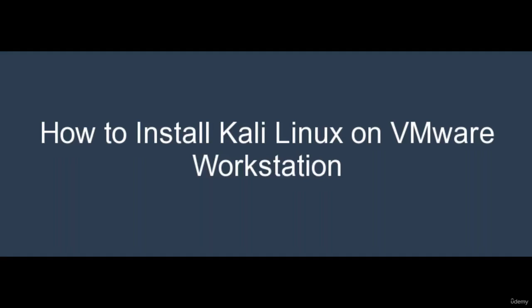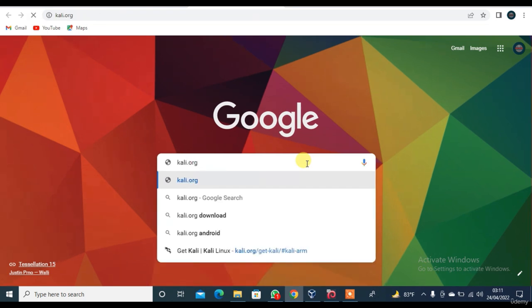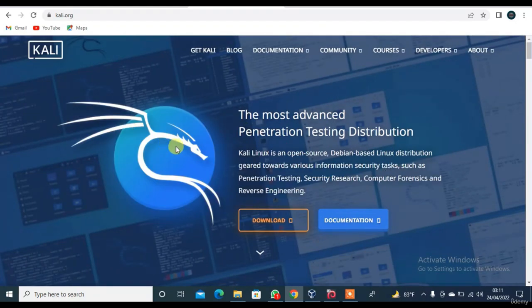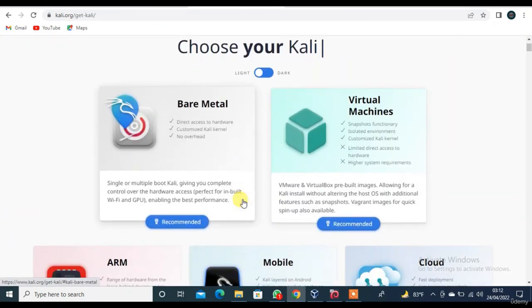Hello everyone, in this tutorial I'll show you guys how to download and install a Kali Linux machine in VirtualBox. So first, go to your browser and simply go to a website named kali.org. This is what the website looks like.